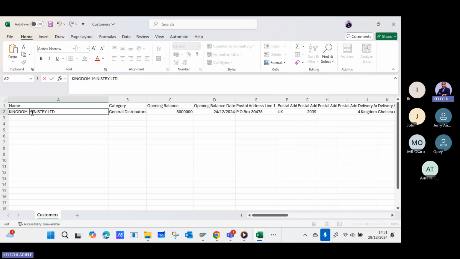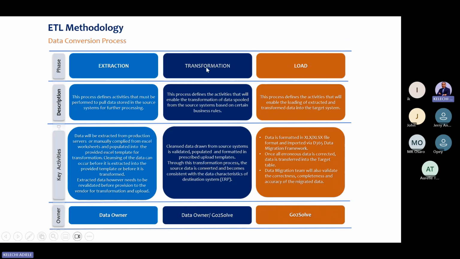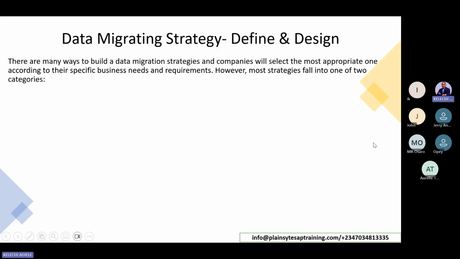So you need to make sure that you understand what the data requirements are. If there are some alphabets or some characters the system will not accept. So that's what you have to do when you do transformation. You have to make sure everything aligns with the requirements of the template.